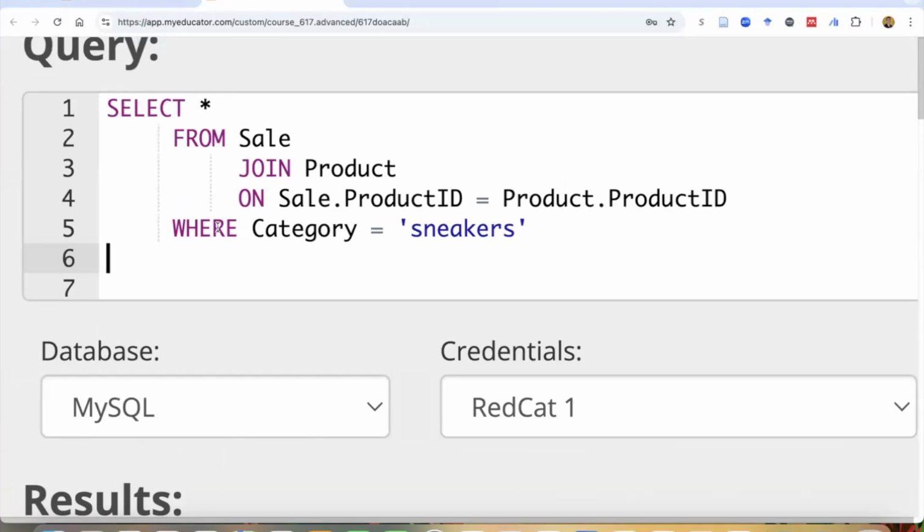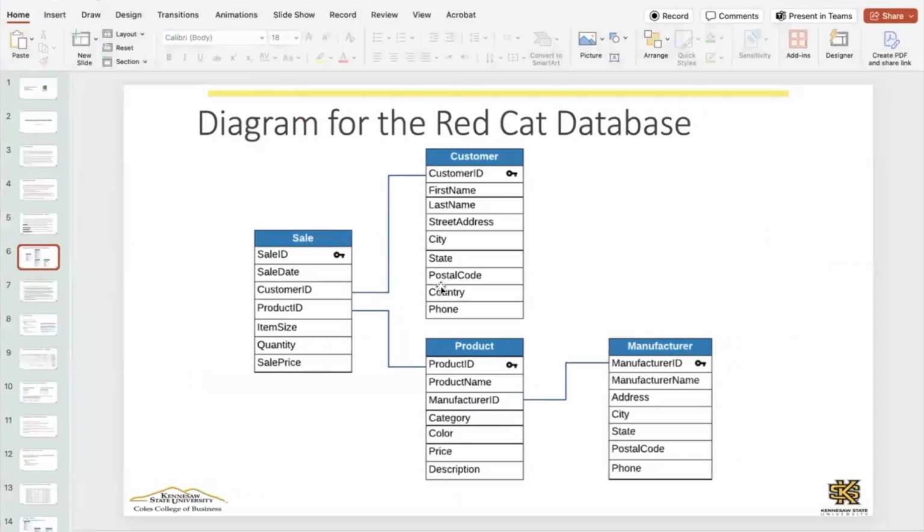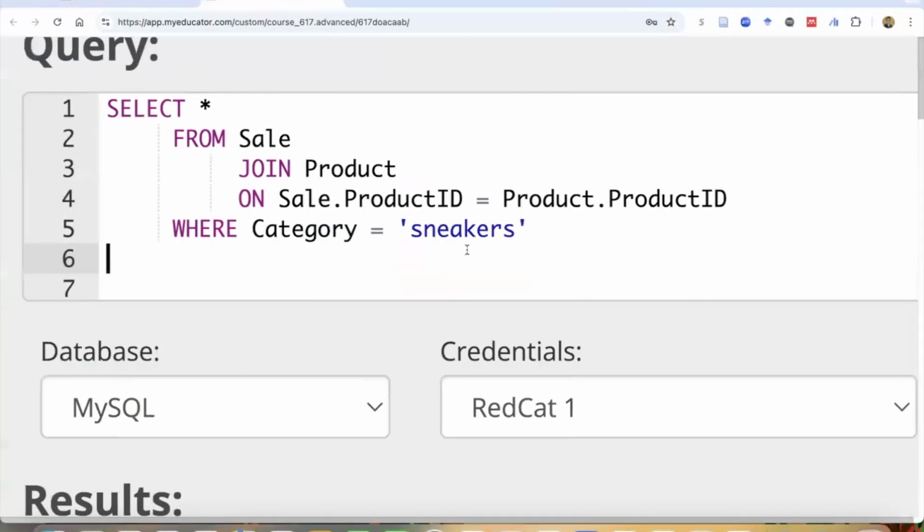Then we are going to the product table. What is the bridge between the sales and product table? Product ID. So technically, I have to say sale dot product ID. This one means product ID from sale table. It should be equal to product ID from product table, where category is a snippet. Technically, what we are going to have in the output is just the items that the category is sale.